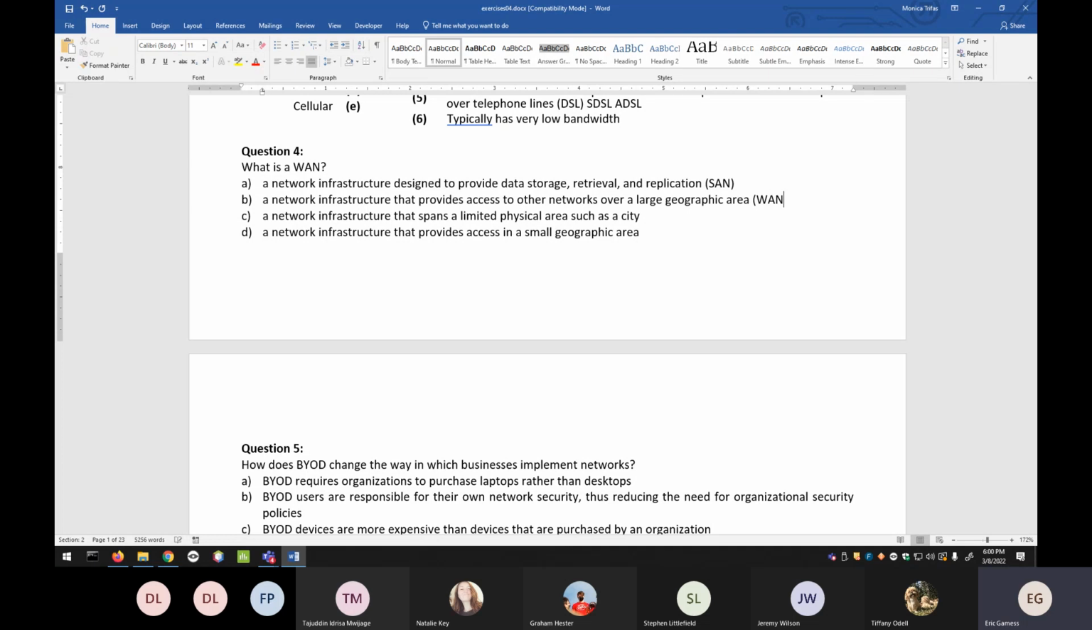Wide area network. I connect networks that are very far apart to each other in different cities of the same country or in different cities of different countries. Okay. A network infrastructure that spans a limited physical area, such as a city. That is a MAN, metropolitan area network. A network infrastructure that provides access to a small geographical area. How do we call that? A LAN, a local area network.